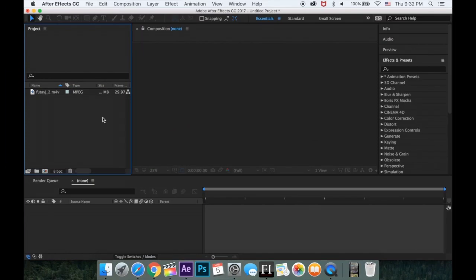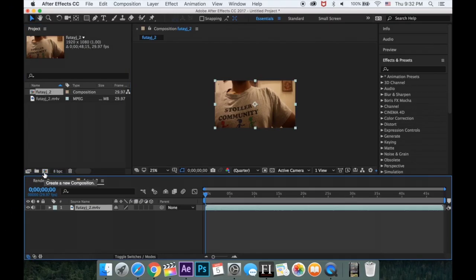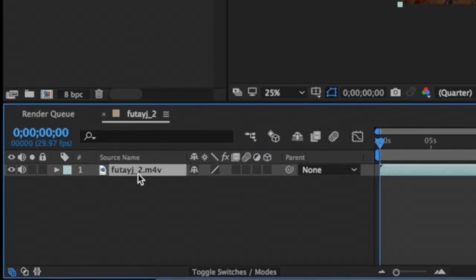So once we have our footage in, we need to make a new composition to actually edit it. The easiest way to do this is by dragging your footage over to this new composition icon. And once we do that, we've made a new composition. So over here in the bottom left, we have all the footage in our composition. We only have one clip, but if we add more, they'll just stack on top of each other.